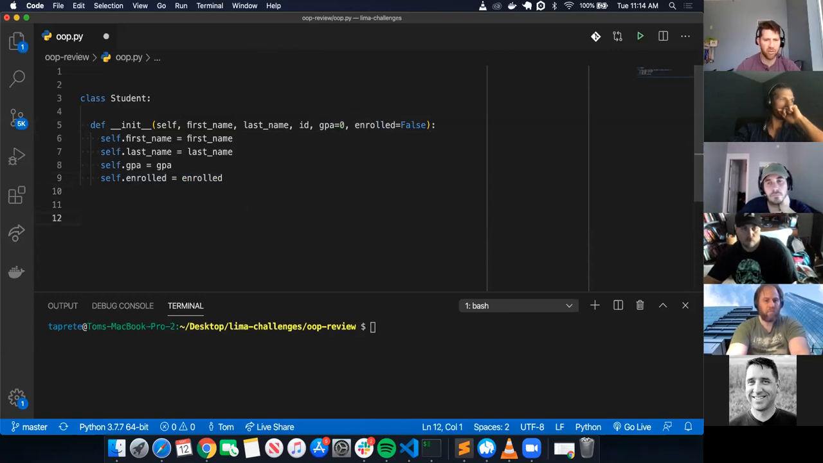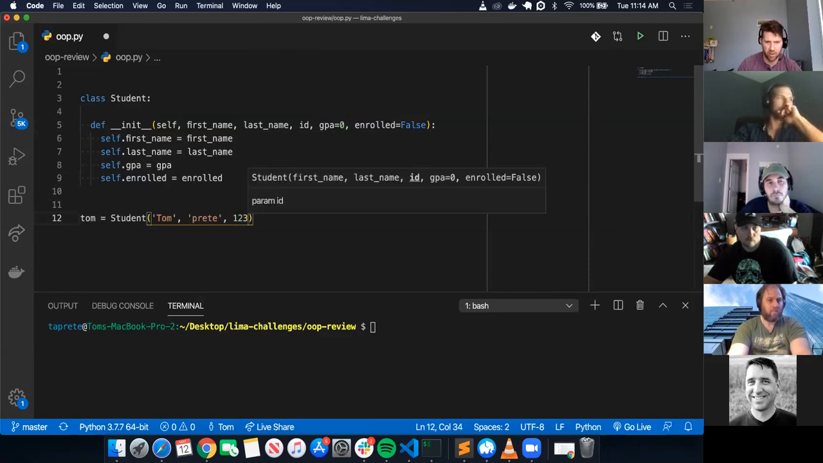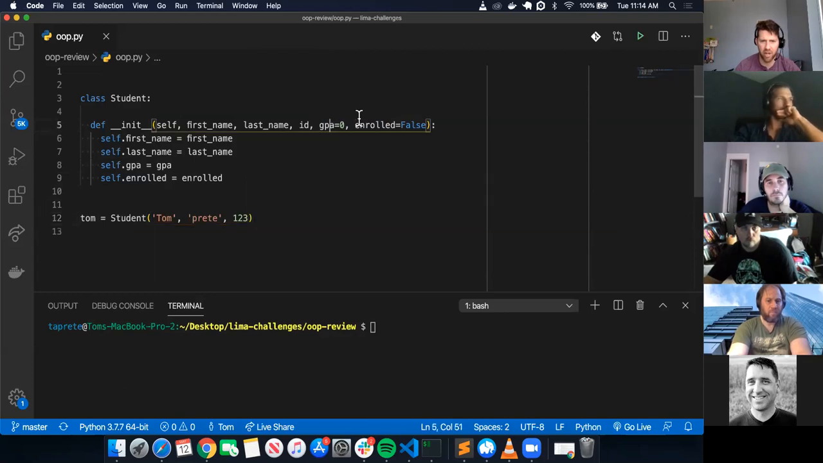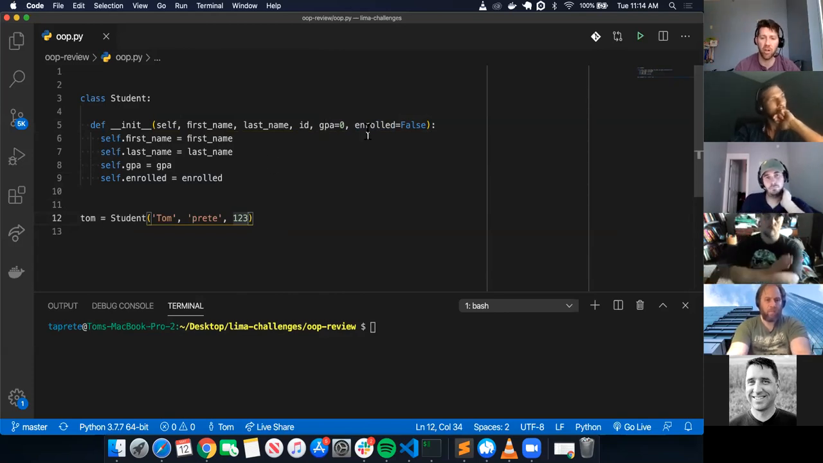So let's create a student called Tom. Student Tom, create ID 123. And what if I didn't put in a GPA argument or enrolled value? Let's see what happens if I print Tom.